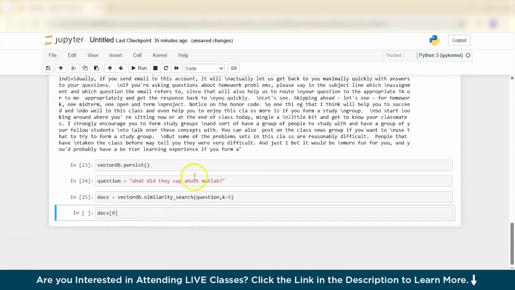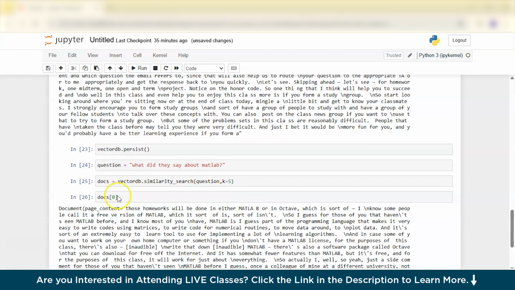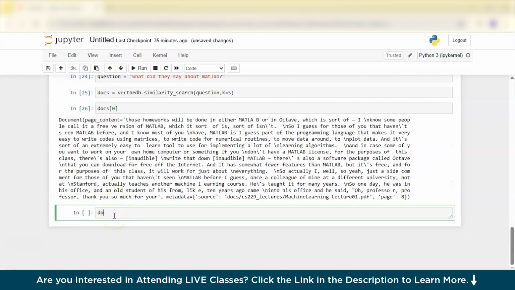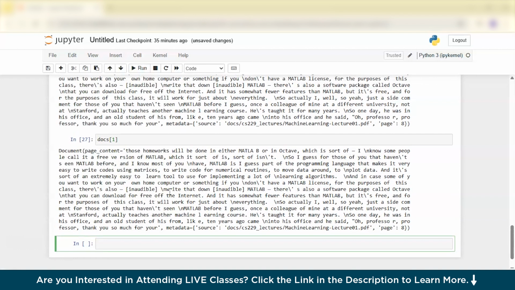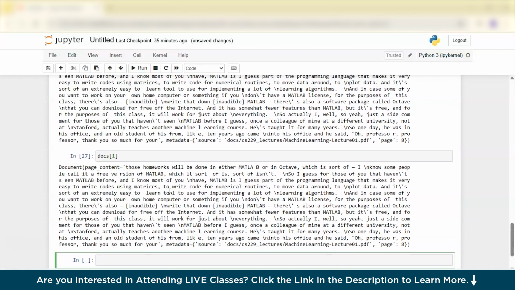Now let's see the first document, and then we'll look at the second one. Notice that we are getting duplicate chunks. Because of the duplicate machine learning lecture 1 PDF in the index, semantic search fetches all the similar documents, but does not enforce diversity. So docs 0 and docs 1 are identical.